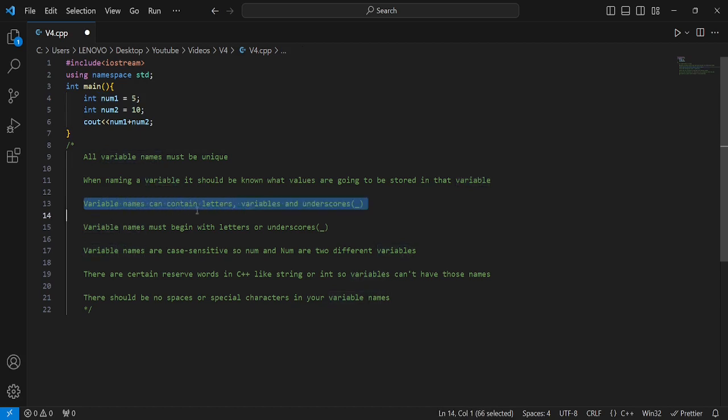Variable names can contain letters, numbers, and underscores. Variable names must begin with letters or underscores. Variable names are case sensitive, so for example, num all small and Num with a capital N are two different variables. There are certain reserved words in C++ like string or int, so variables can't have those names. There should be no spaces or special characters in your variable names.